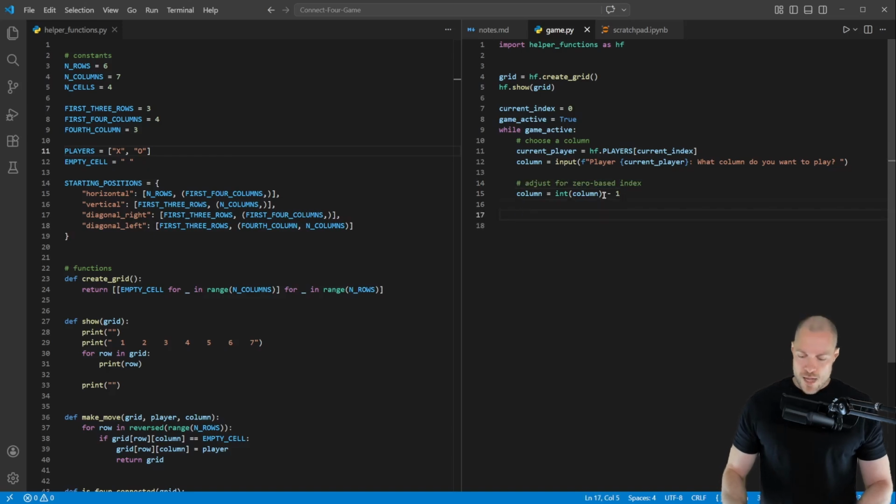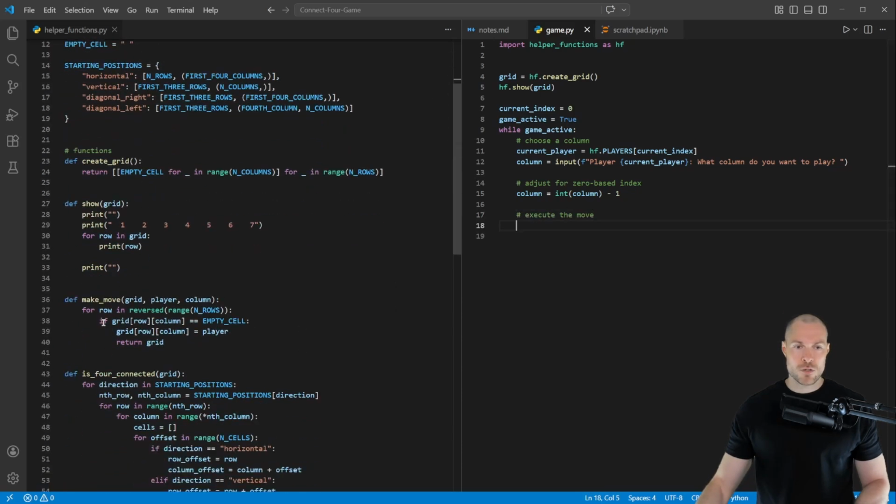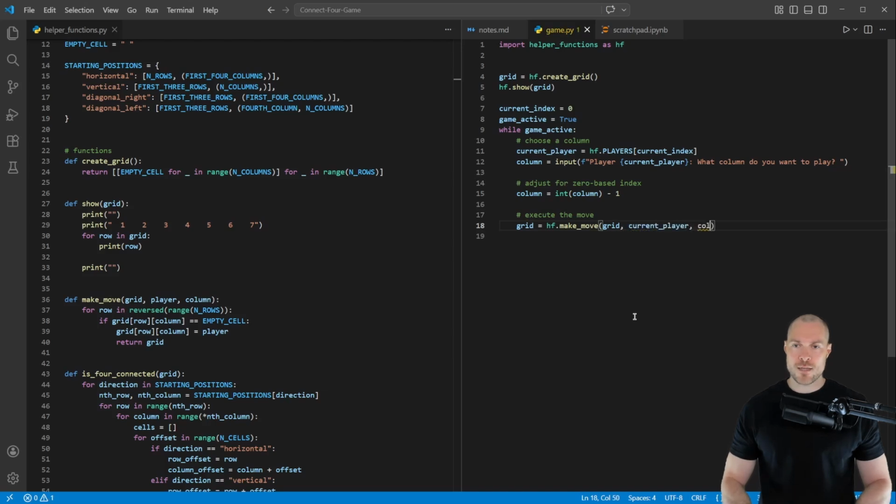And then once we have our column, we can execute the move. Therefore we're going to use this make move function. So here we're going to say grid equals hf dot make move, where we put in the grid, the current player and also the column. And then after the move was made, we want to again show the grid. So we're going to say hf dot show grid.